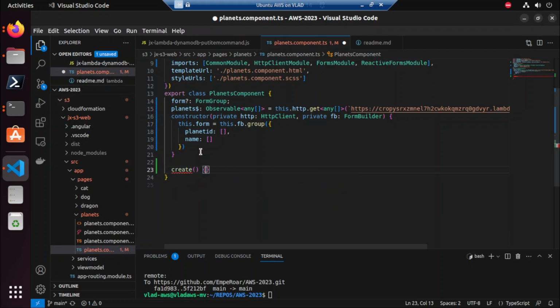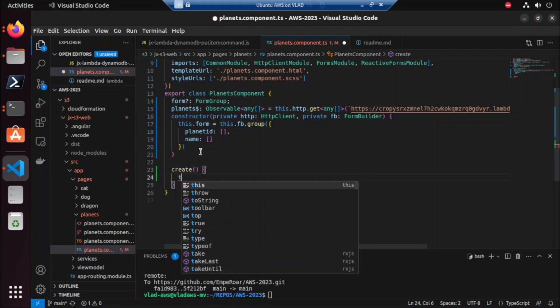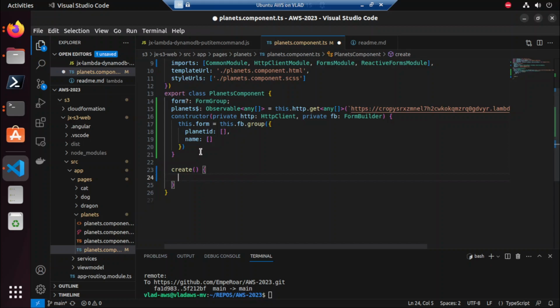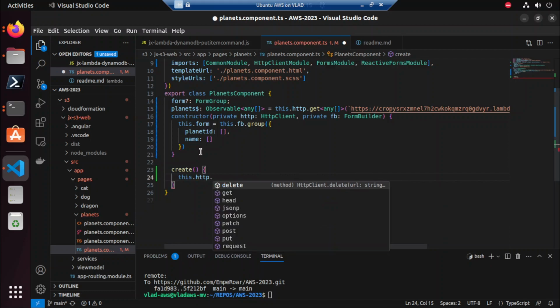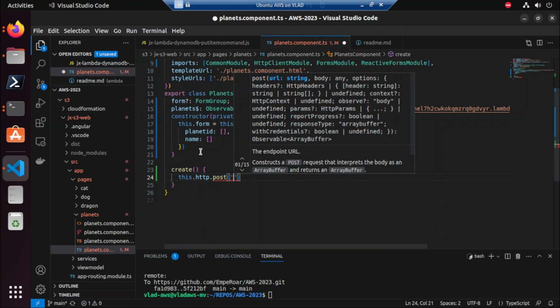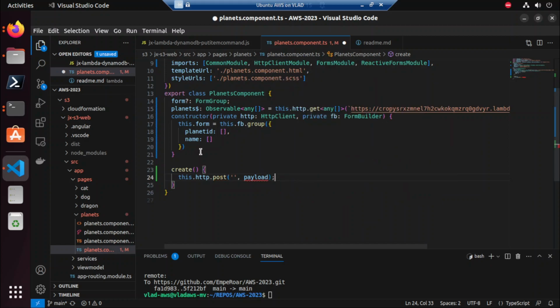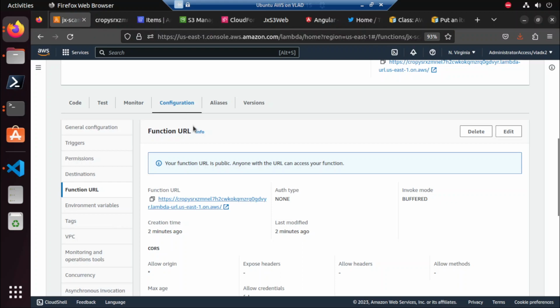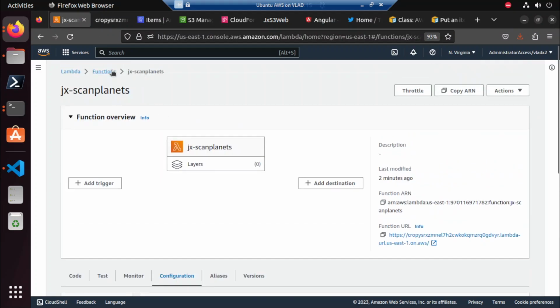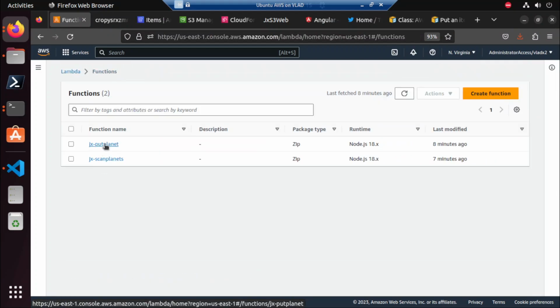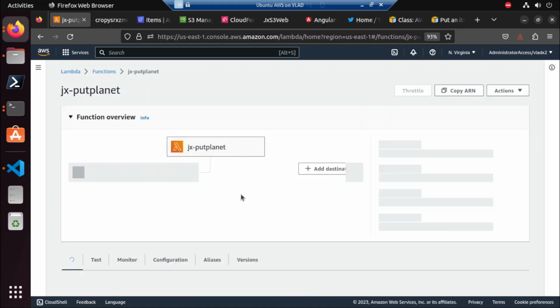And then we are going to have a create function here to just make an HTTP request, post, and then it will post to our, what do you call that, put planet function.